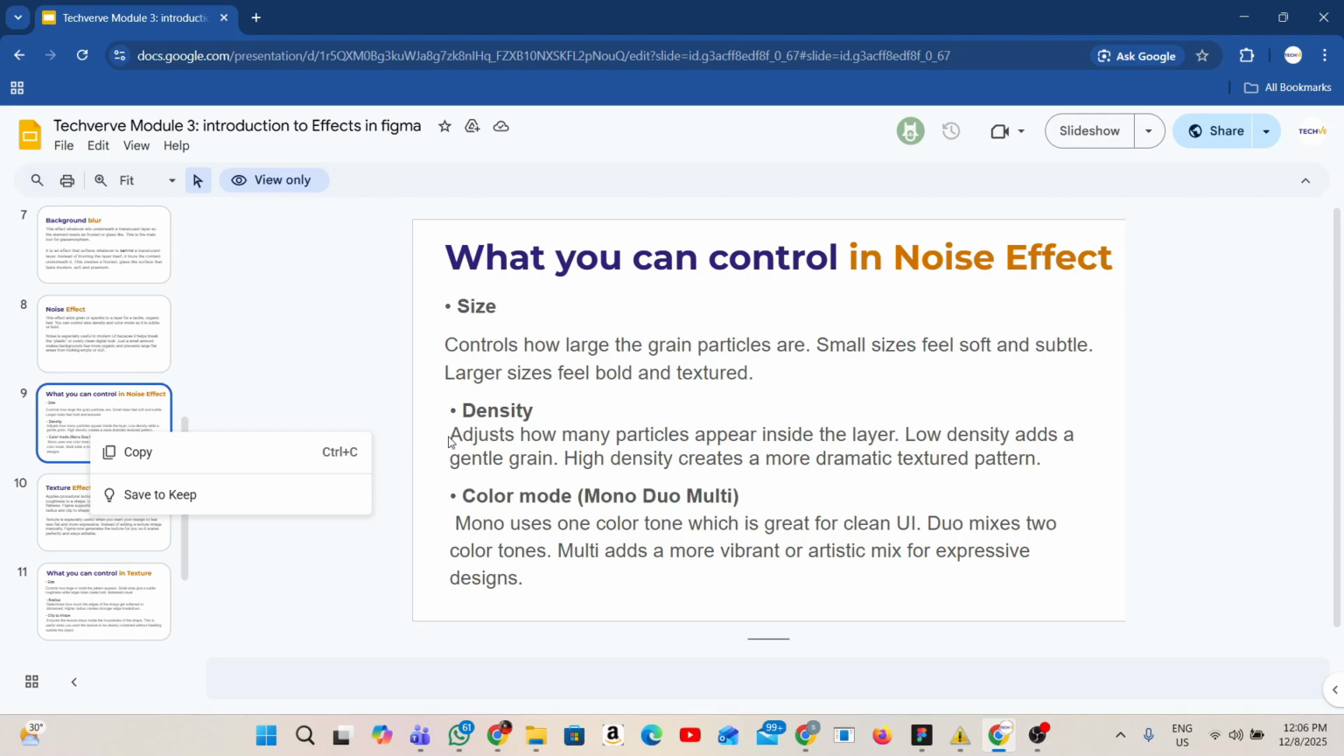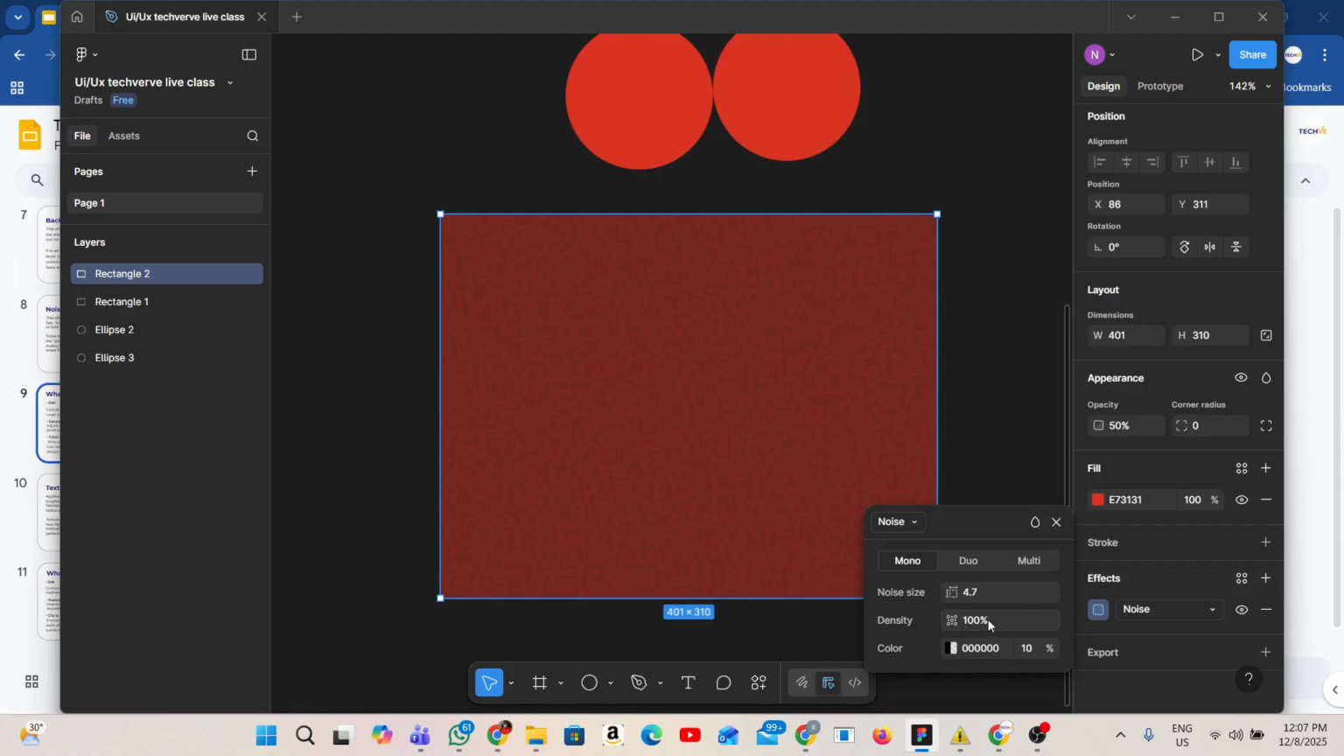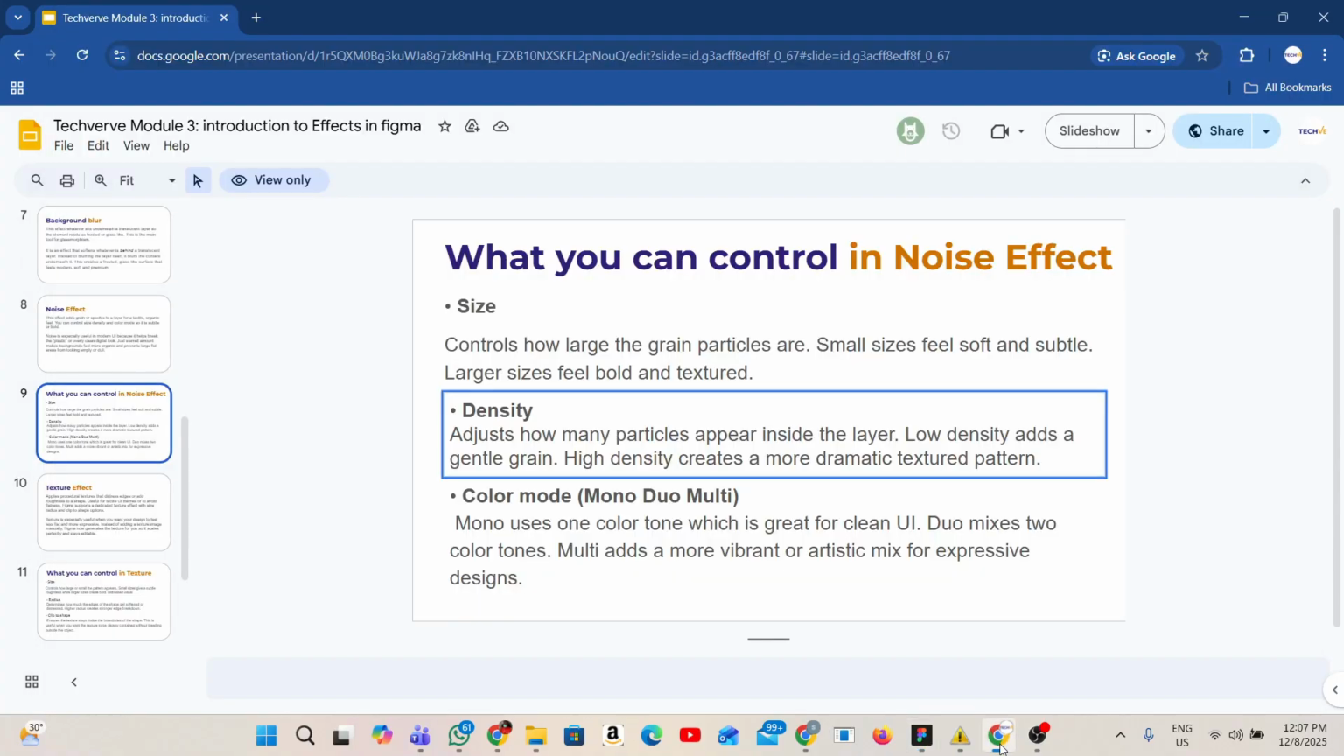Size controls how large the grain particles are. Small sizes are soft and subtle. Large sizes feel bold and textured. You can control density, adjusting how many particles appear inside the layer. Low density adds gentle grain. High density creates a more dramatic texture pattern. So can you see the density, the noise size, and the color? For color mode, we have mono, duo, and multi. Mono uses one color, which is great. Duo uses two, and multi adds more vibrant or artistic color.